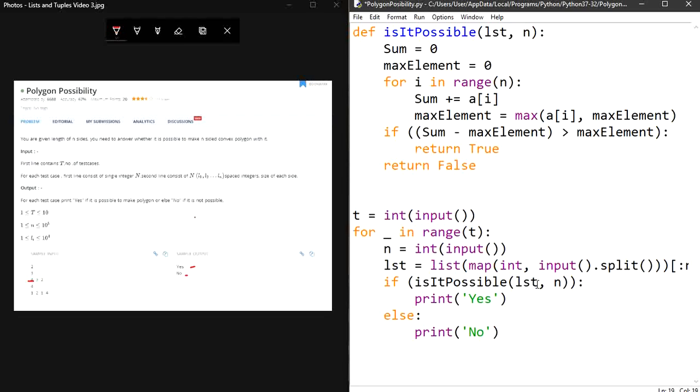The only thing over here is to get this logic, we should know the property for creating the possibility of a polygon: the length of every given side must be less than the sum of the other remaining sides. The sum must be greater than the maximum element. So this is sum minus maximum element. We had the sum of all the elements, but we don't need the maximum element, so I'm subtracting the max element. So this is very simple.